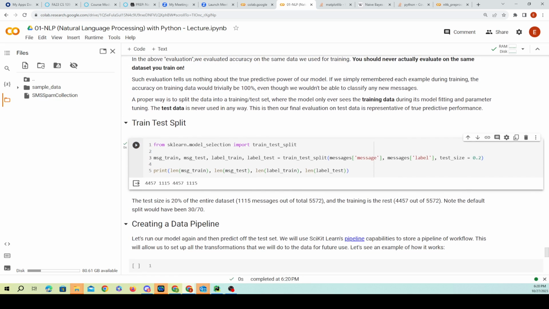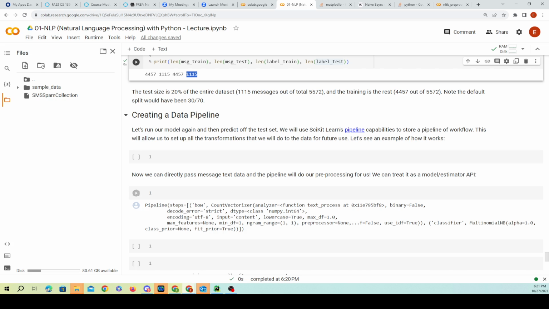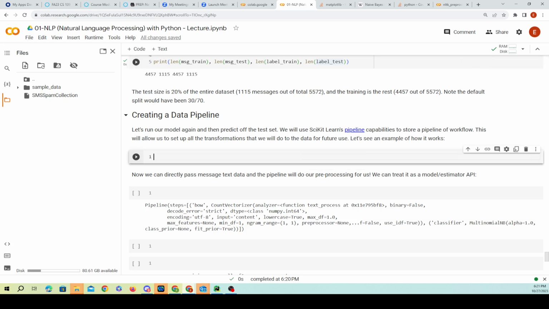All right, so we can see here that we're going to use 4,457 for messages for train, 4,457 for our label train, and then messages test will be 1,115, and then for the message test and for a label test will be 1,115. We want them to be the same as these guys, right? So that's 20% of the messages. Usually the default is 70/30, so it depends on how much data you actually have.